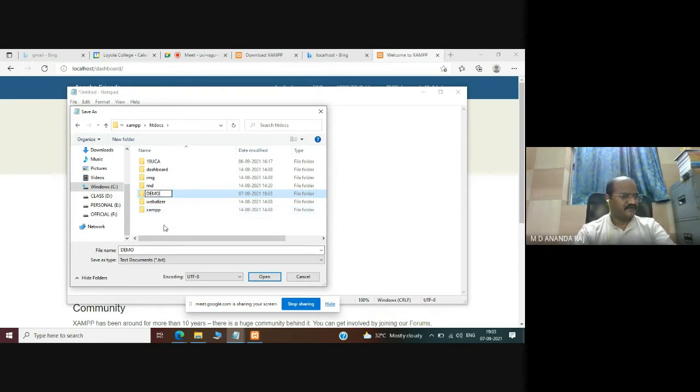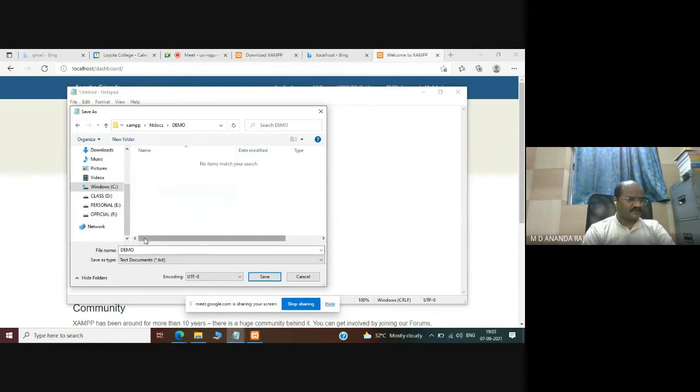In that folder, I save this PHP file. The folder name is demo, and I am saving the file as test.php in small case. This is very important: you have to save it as all files. After that, you can click save.